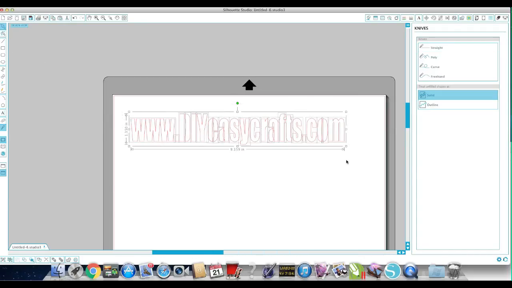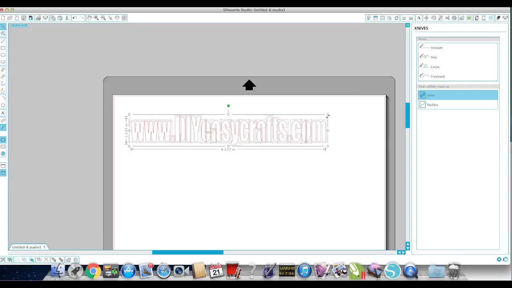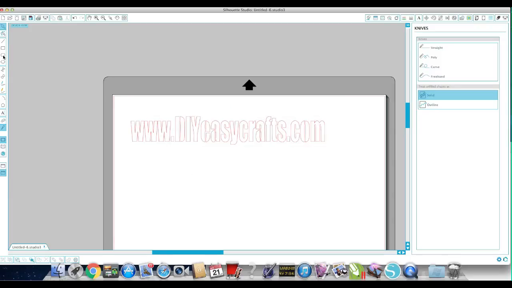The other thing I like to do after I size this to the actual size that I want, so I grab the entire text, shrink it to the size that I want, I usually draw a rectangle around it, and you can just use the little rectangle tool. This will also become a cut line. It just neatens up the finished product a little bit.